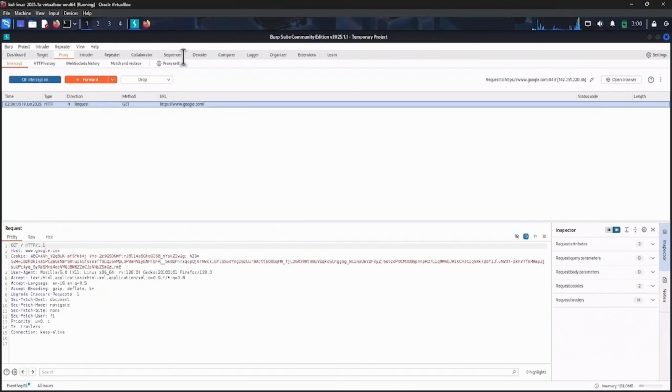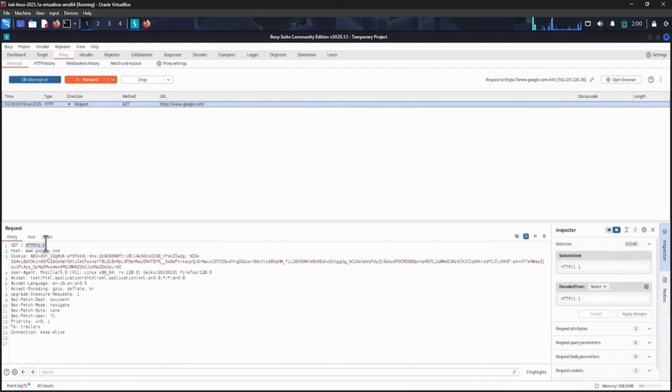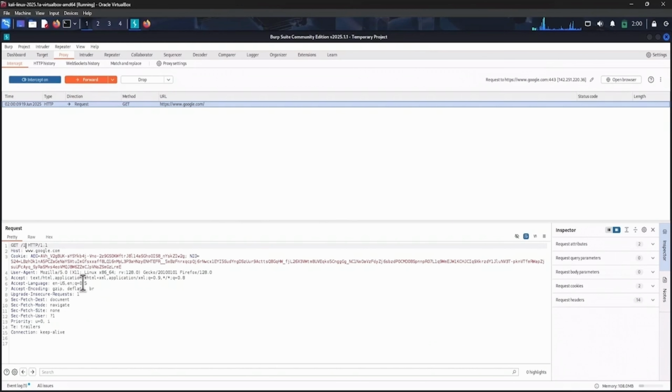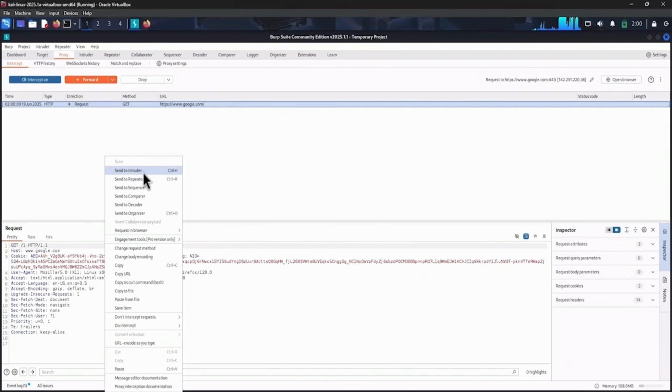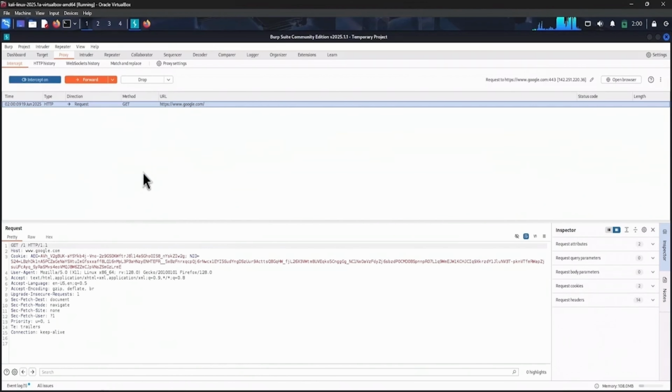Burp Suite will now intercept and display the captured HTTP request under the Intercept tab. In the HTTP request, you will notice GET / HTTP/1.1. Modify this to GET /1 HTTP/1.1. Now right-click on the intercepted request and select Send to Intruder.